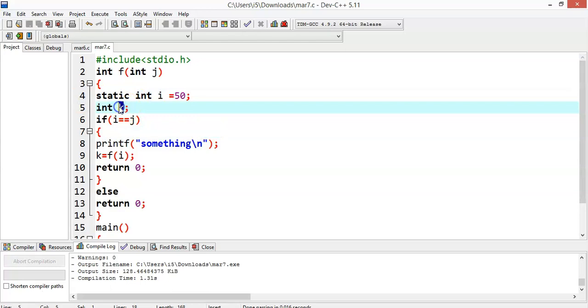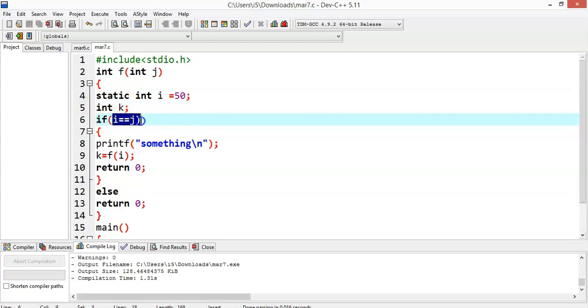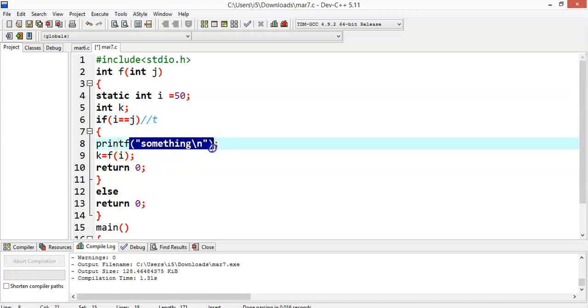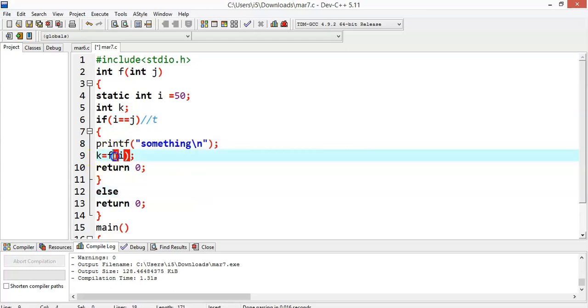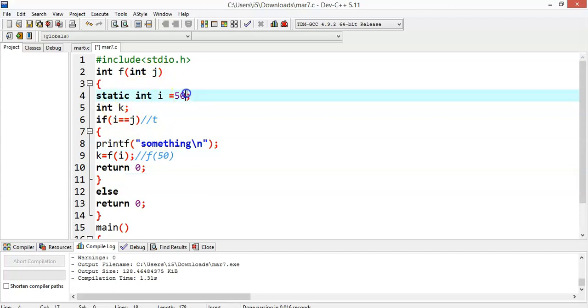And we have variable k of integer type. I equal to j: I is 50 and j is also 50 as we have assumed, and it returns true. As it returns true, something will be printed. Now k equal to f of I, that is f of 50. It is a recursive call, that is, the same function is called again, and the j value also becomes 50 because of this f of 50 call. Again the I value will obviously be 50, it will not change.